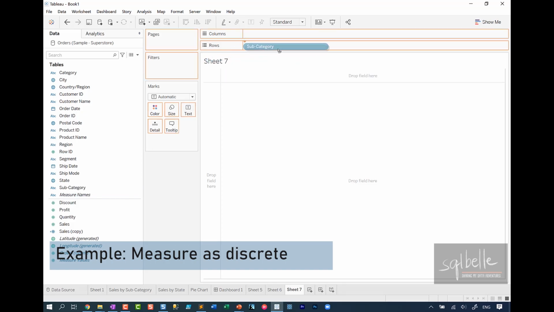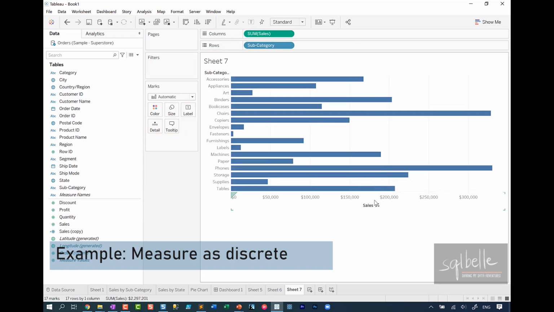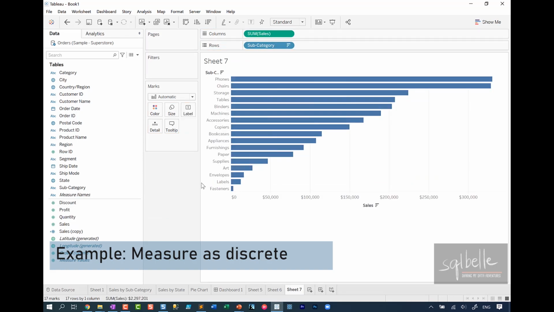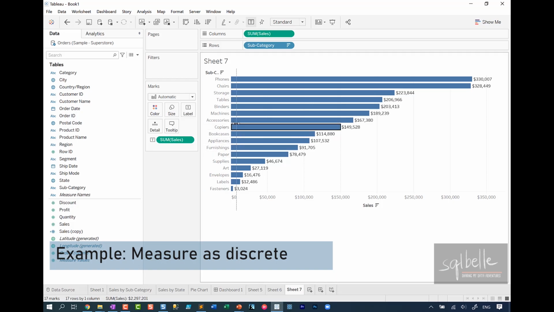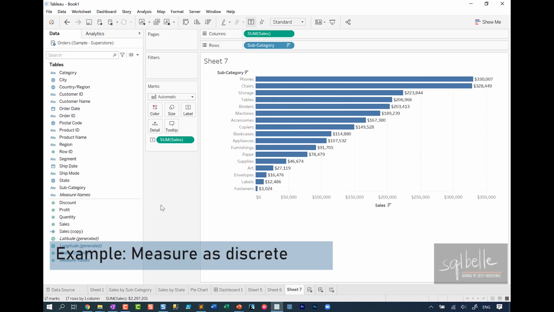Let's take subcategory. Let's drag sales, which is a measure. By default, this is going to be aggregated. And let's say we want to display the sales as a label. So control drag sum of sales to label, and it displays all of the labels or all of the values of these bars. But a lot of times we're going to get a request of actually showing the values right beside the actual subcategory names. So let's just adjust this so we can see the full subcategory header right here. There we go.